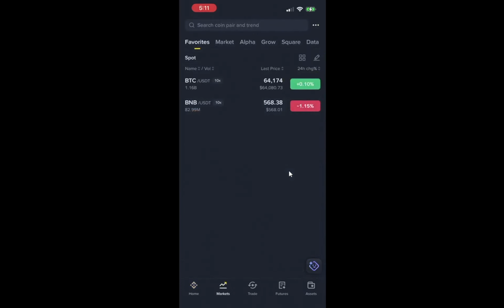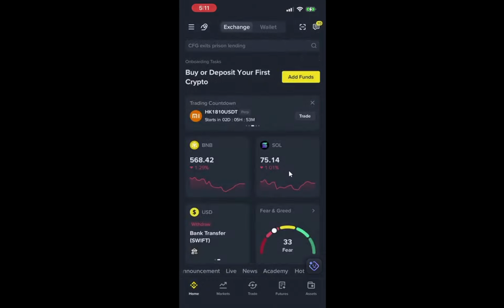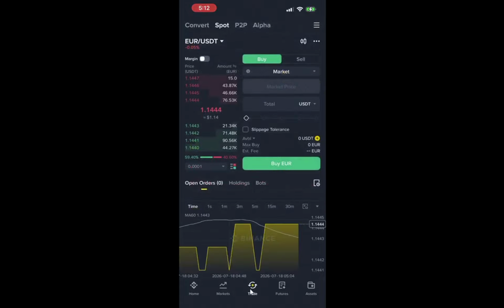Next, locate and tap on the trade option at the bottom of the screen. This is where all the trading activities take place. You will see various trading pairs and market trends. Tapping on trade opens up a whole new world of trading options and analysis tools. It is important to familiarize yourself with this section because it is the hub for all your trading activities.